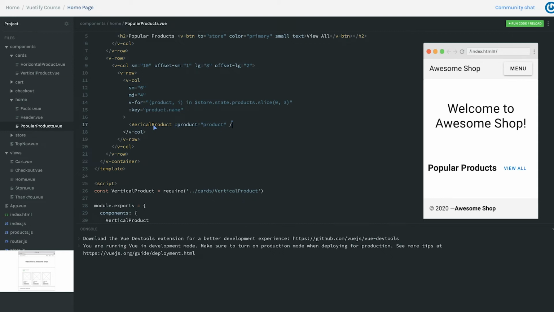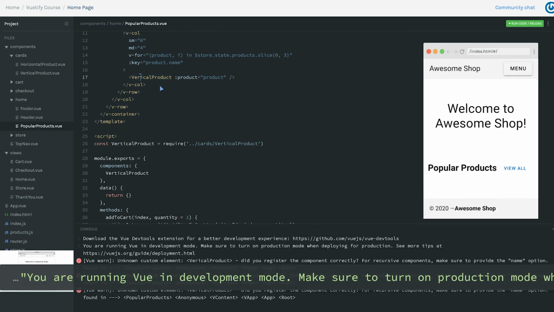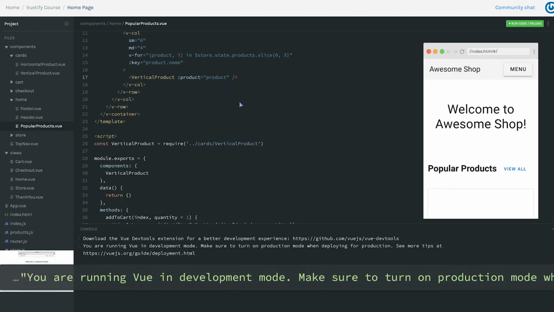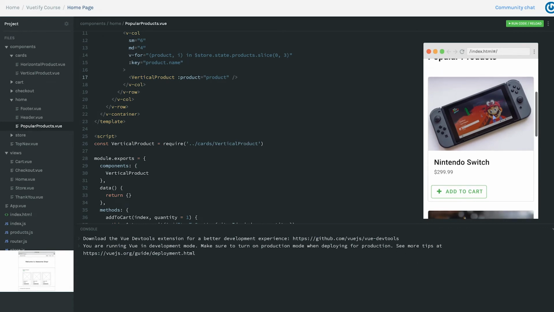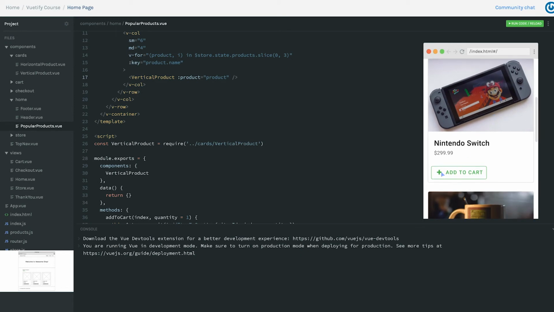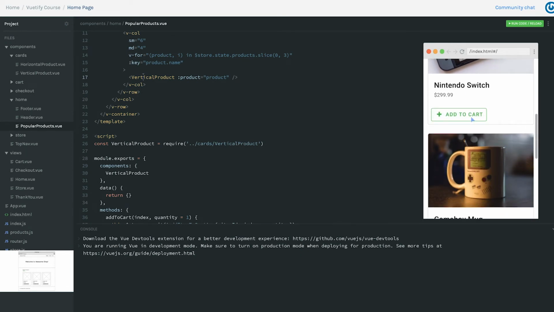Let me go ahead and close that. Oh, I forgot the T, so it's misspelled. All right, now it's working. So I have all the products. Now, one more thing I want to do is add a notification when they click the Add to Cart button.